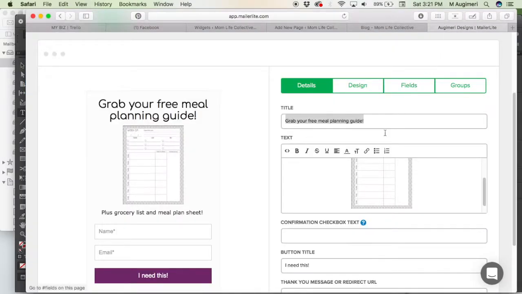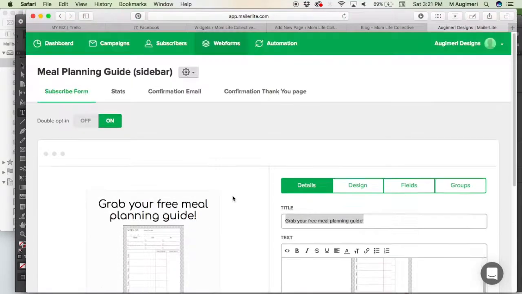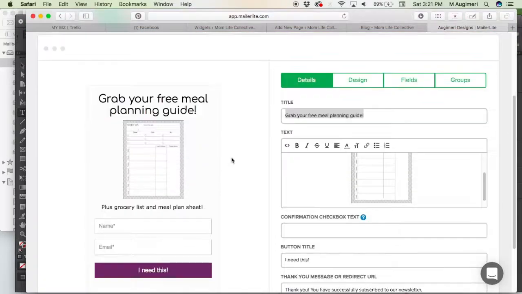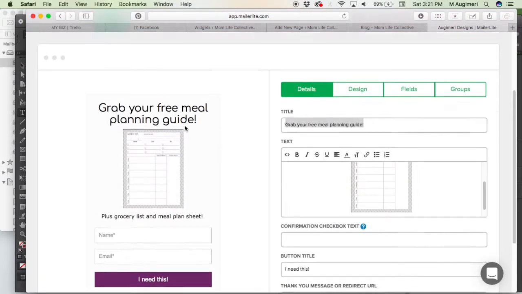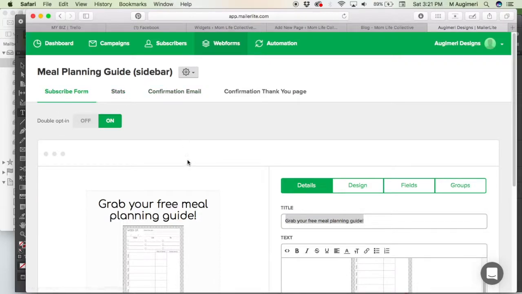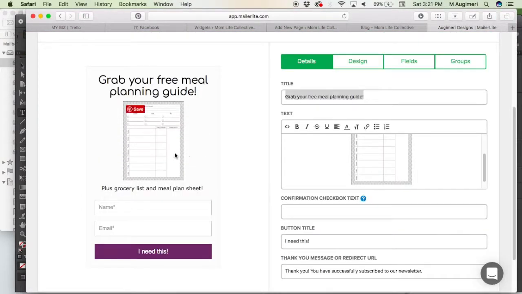You're going to go back over to MailerLite where you are editing your subscriber form where they can sign up. This was the one on my sidebar, so I'm just editing it to change it out. And I'm just going to change all the text and everything.